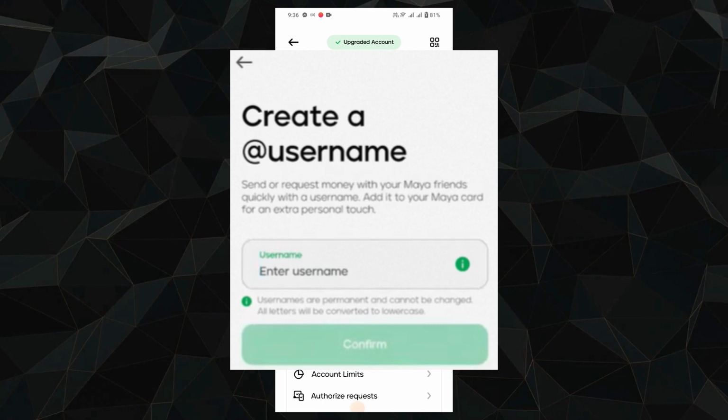So once you have thought of a unique username, you just want to tap on confirm, and that's how you do it.